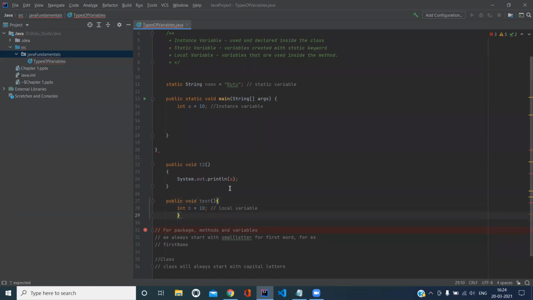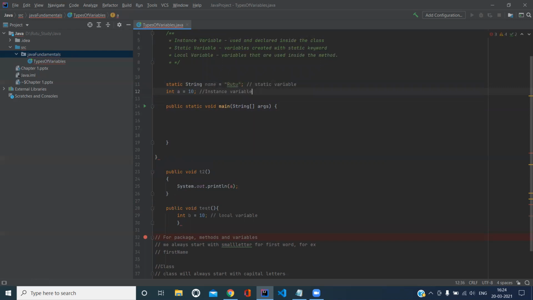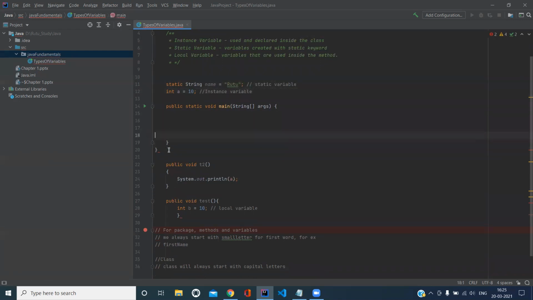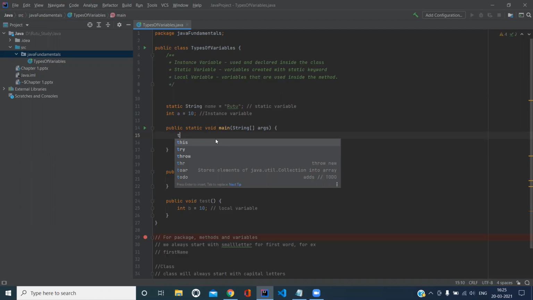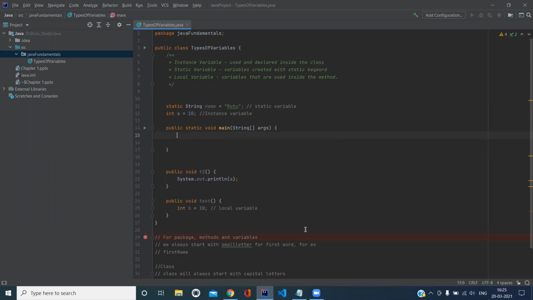So if we want to call this method, I'll simply call t2. But we need to create one object.